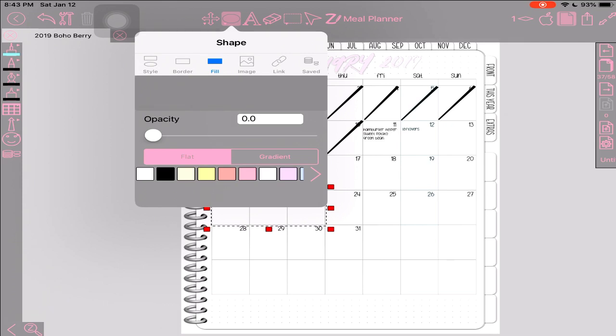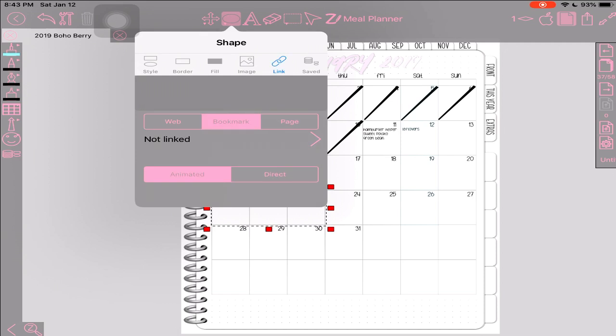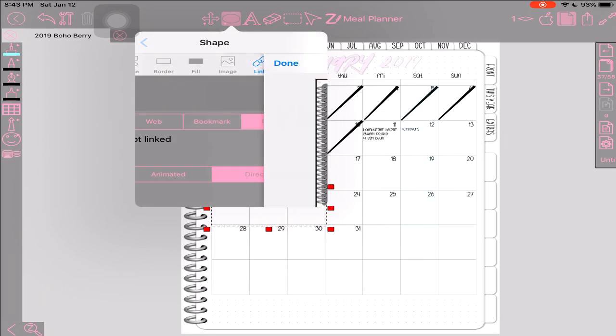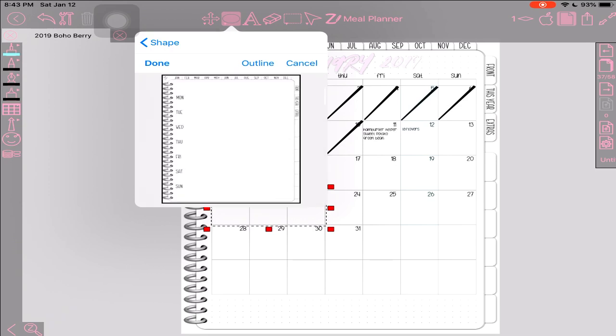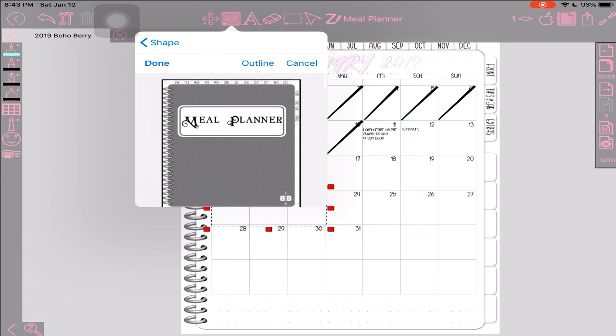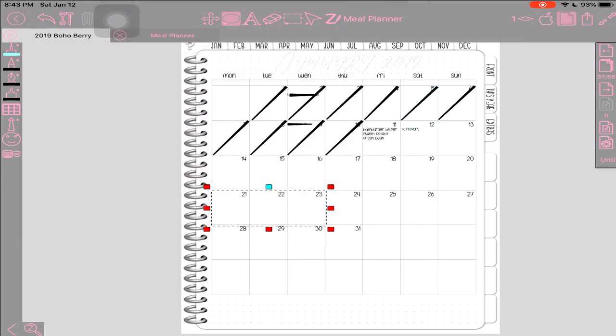So if you want to create a link, you just click on this where it says link. And then you click on pages and direct. And then you click on this arrow over here, and then you can select what page you want that to be linked to. So you would say link it to your January 21st, 22nd, and 23rd. So that's kind of what that is.